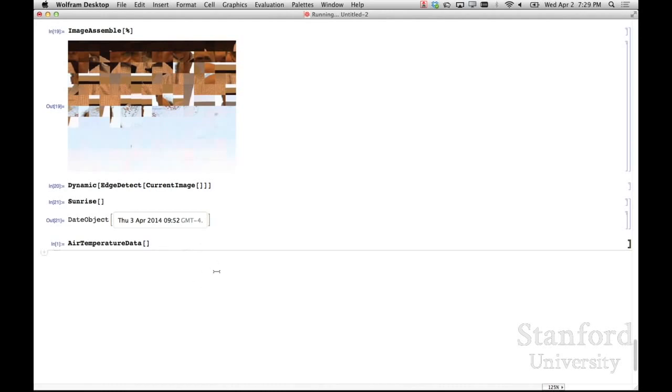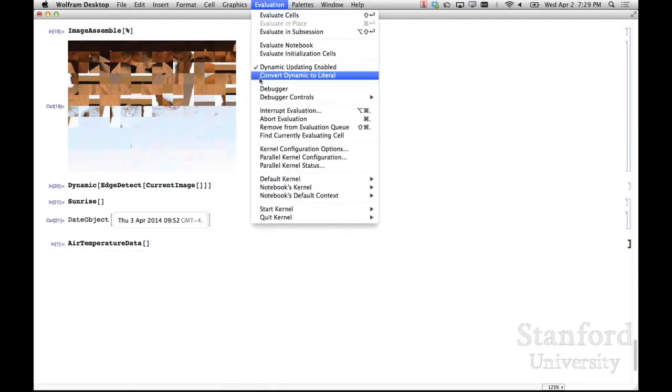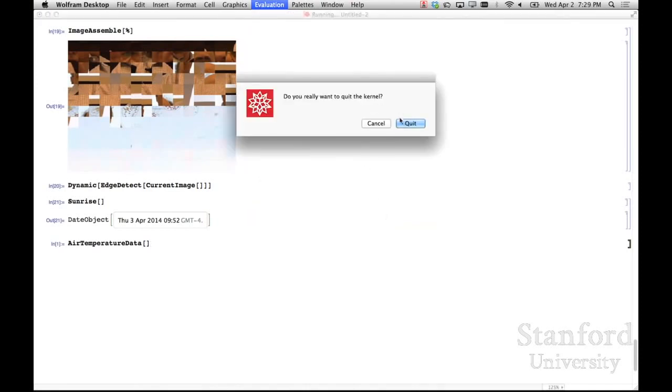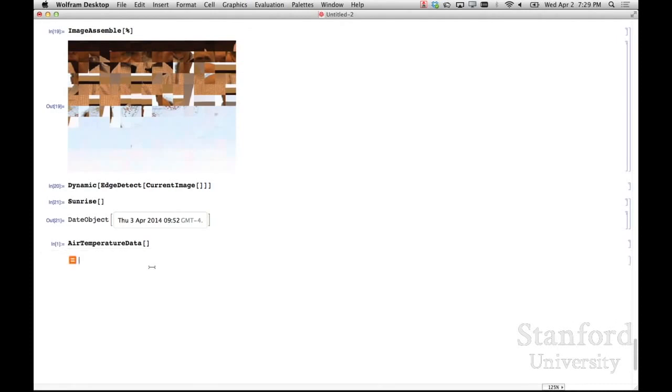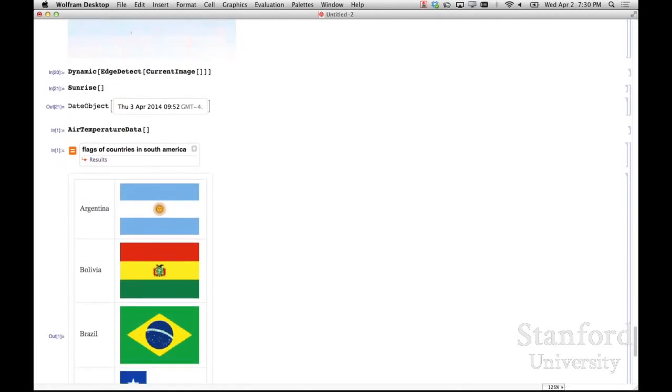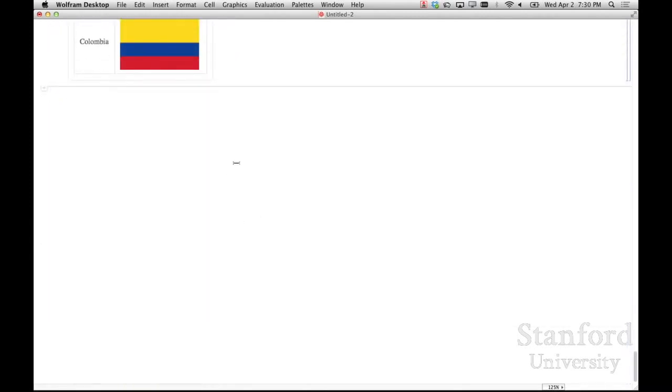For some reason, this is not working. Let's see whether anything is working that requires going to the outside world. This is very odd. Okay, let's try something else: flags of countries in South America. One thing I'm doing here is mixing natural language with the precise language. Actually, let me just say countries in South America. The interesting thing is that we're mixing natural language with the precise language.